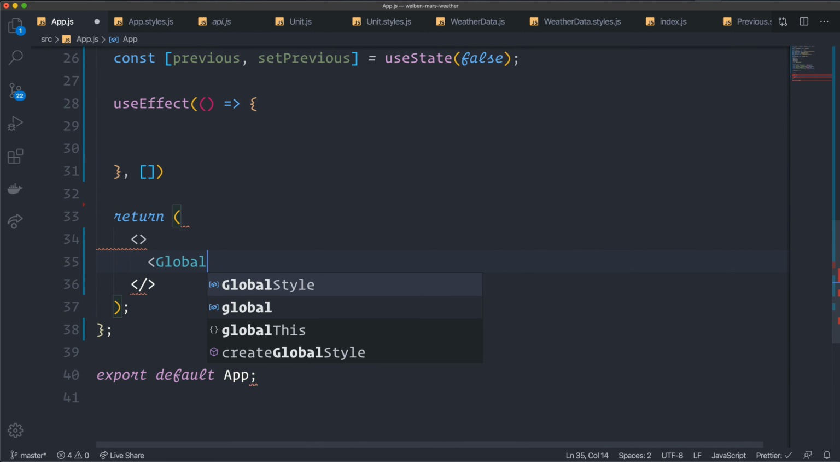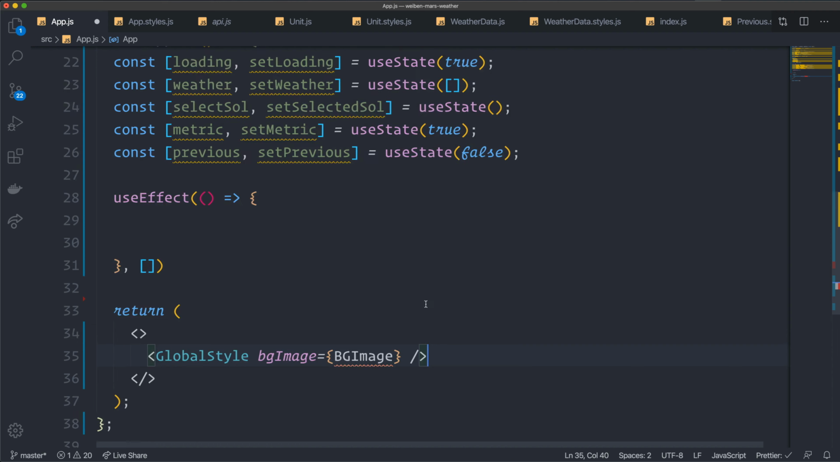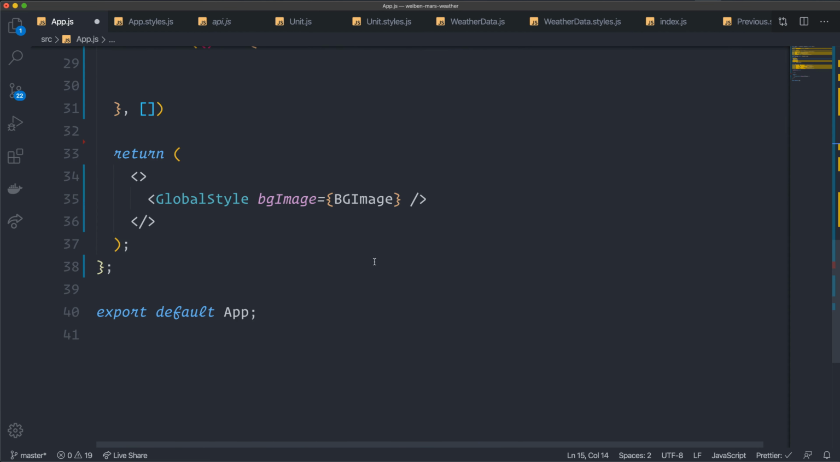Then we have our global styles that I created with style components, as I talked about before. And you create the global styles, and then you use the component like this, and that will apply the global styles to your application. And I want to set the BG image for this one. BG image, so I send that one in. We imported this one up here, img BG image, and I have a typo. It should be a small m, BG image, like that. And I also have another typo here. It should say mars.jpg. All right, so that's the BG image, and I send that one in so it can apply it as a background image.